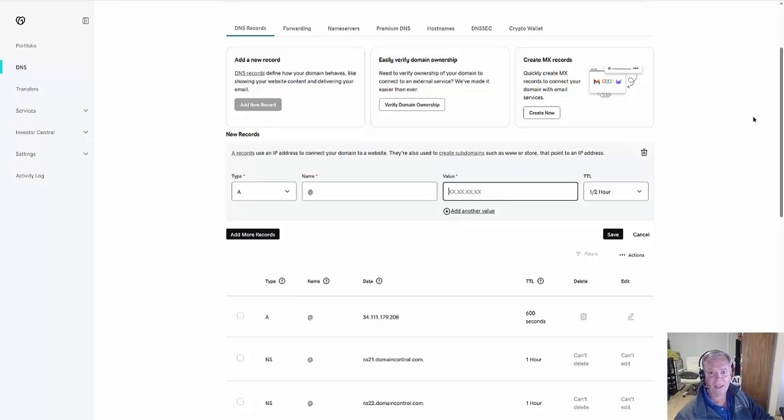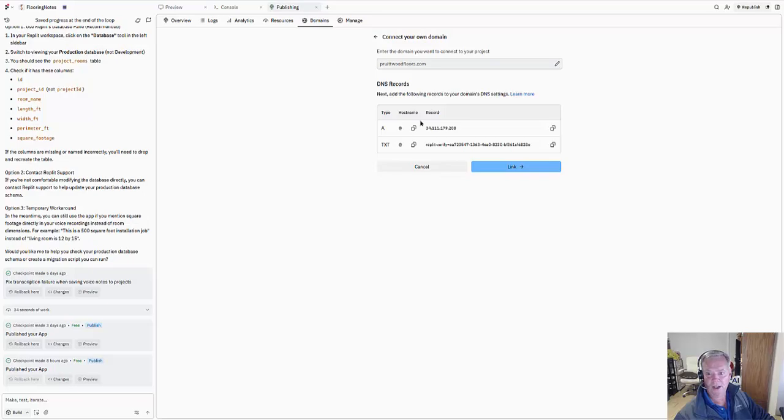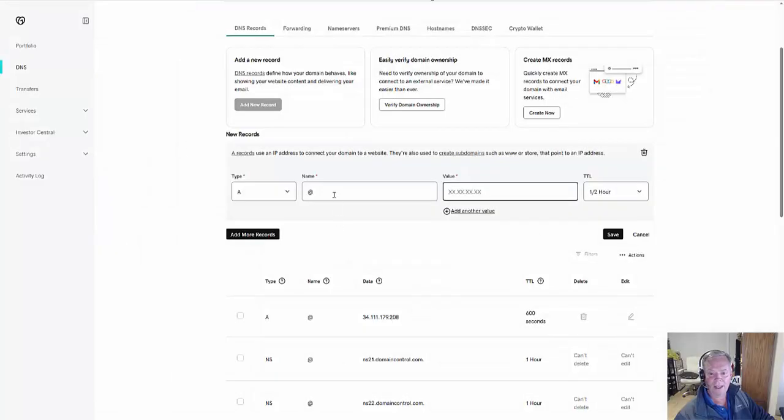And then we want to paste in the value string that your AI vibe coding builder provided. So in here, you can see it's a series of numbers. So we want to copy it, go back over to our GoDaddy account and paste that in right here. Okay. And we want to add more records.